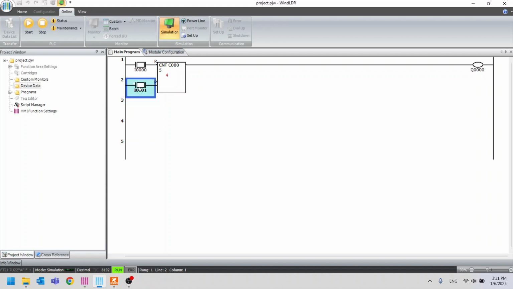When you turn I1 on for the 5th time, C0 will reach 5, and the Q0 output will turn on, meaning the counter has counted up to 5. If you try turning I1 on again, you'll notice that the counter value for C0 won't increase anymore. No matter how many times you turn I1 on, the counter will remain at the maximum value that was set, which in this case is 5.